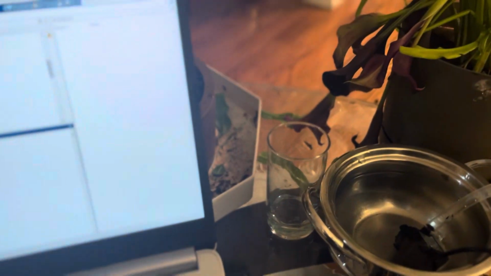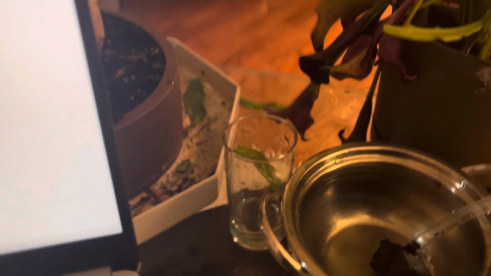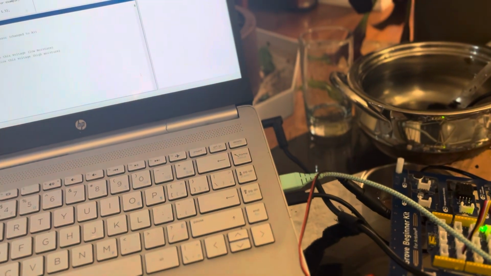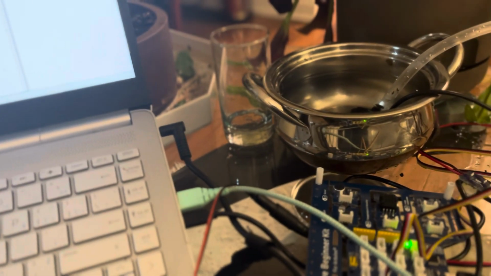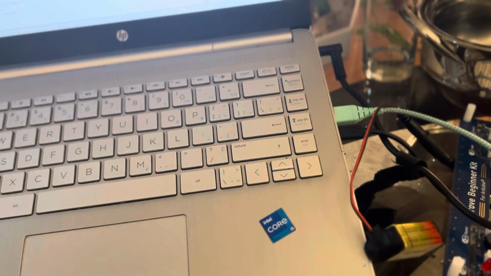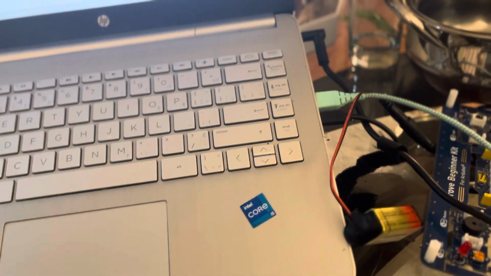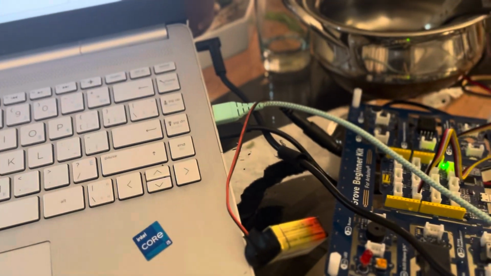So I have set the threshold for 2.8 to 1.8. So my dry value is anything above 2.8 is dry, anything below 1.8 is wet, and there's an if-else statement. So if it's a dry value, it will turn on. If it's a wet value, the pump will turn off.